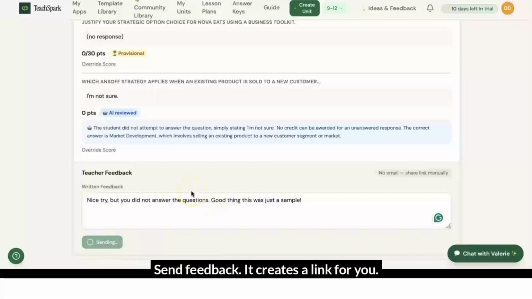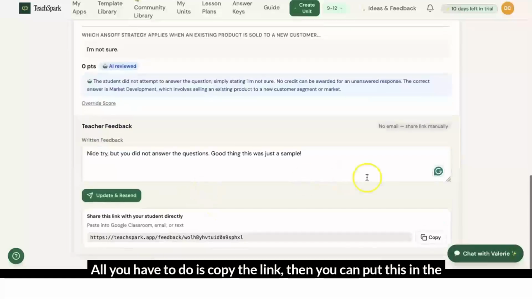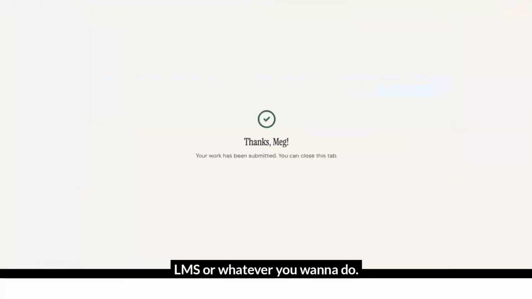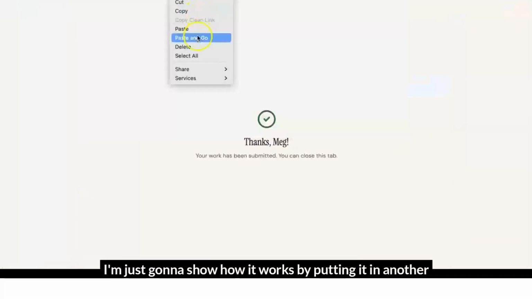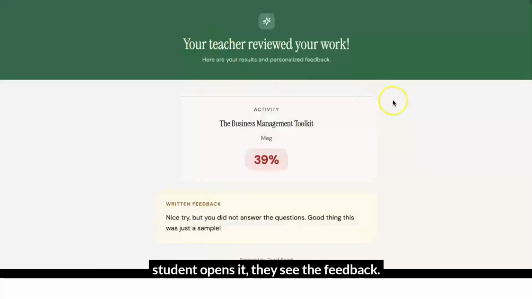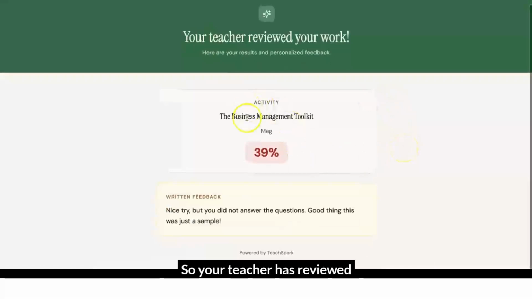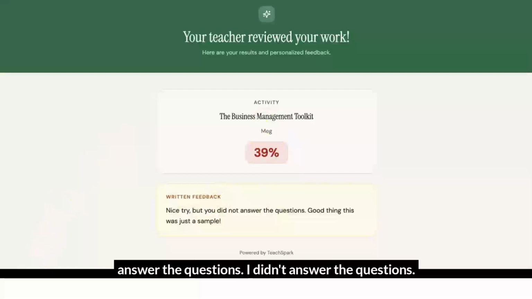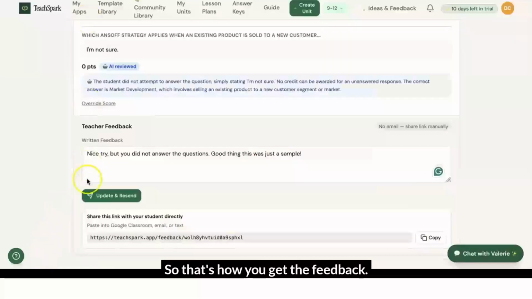Send feedback. It creates a link for you. All you have to do is copy the link. Then you can put this in the LMS or wherever you want. I'm just going to show how it works by putting it in another browser window. And so when the student opens it, they see the feedback. So your teacher's reviewed the work, and this is the feedback. Nice try, but you did not answer the questions. I didn't answer the questions. So that's how you get the feedback.